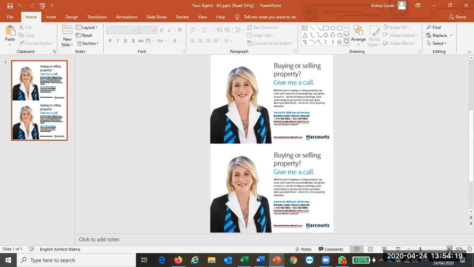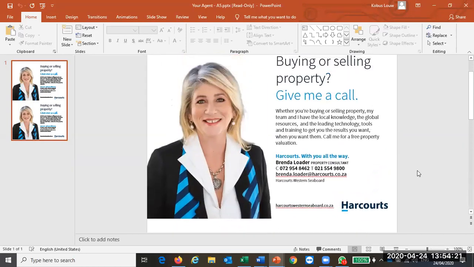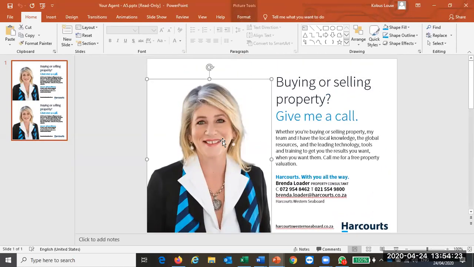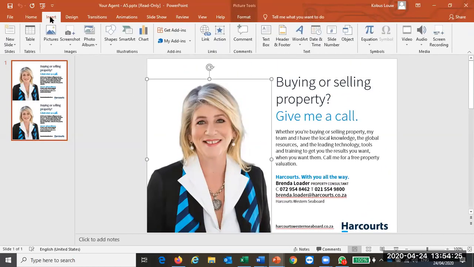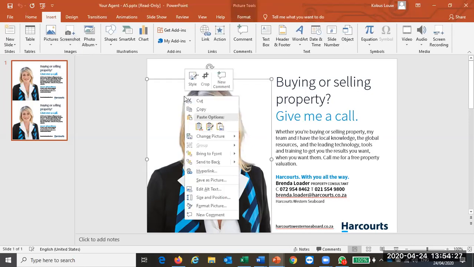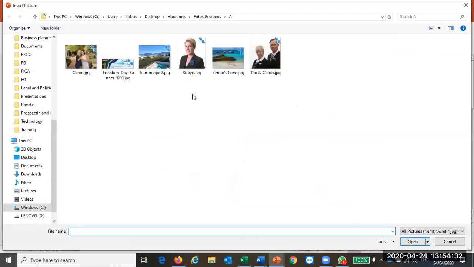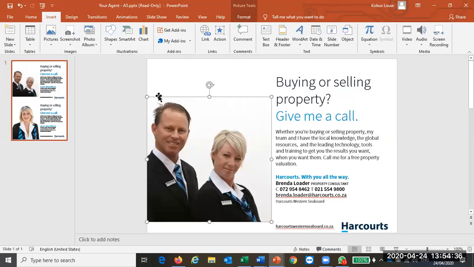And the way that you would really do this is you will be able to change your picture. If you want to insert your own photo, I can just right click on there. I can say change picture as I've done previously, and you will be able to put in your own picture. Okay, so let's say we have Tim and Karen there, and we can say buying or selling property, give me a call. You can put in your text there, and you can personalize it with your name and whatever you want to put in there.